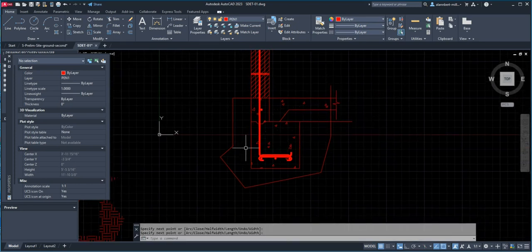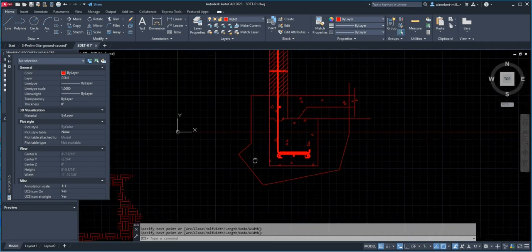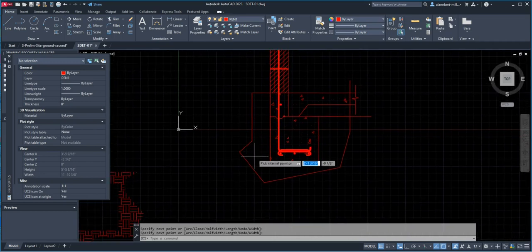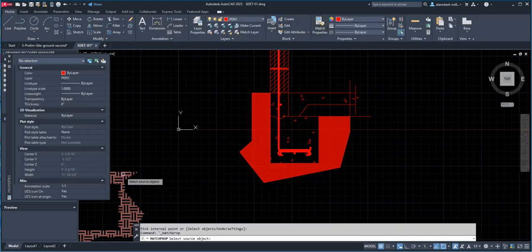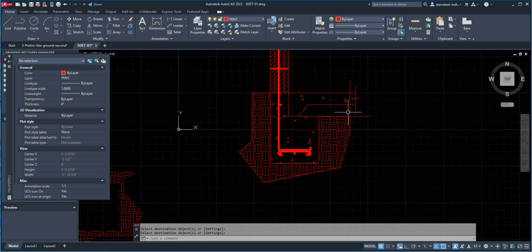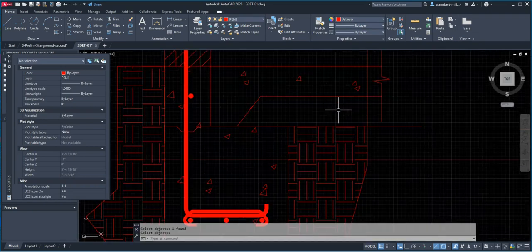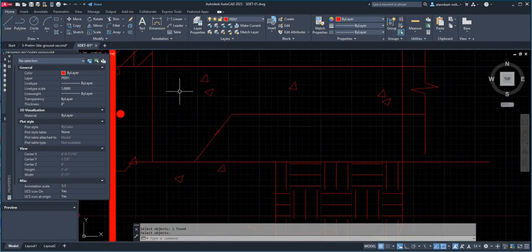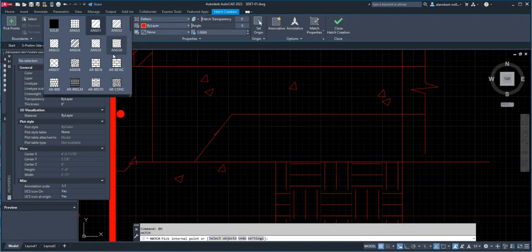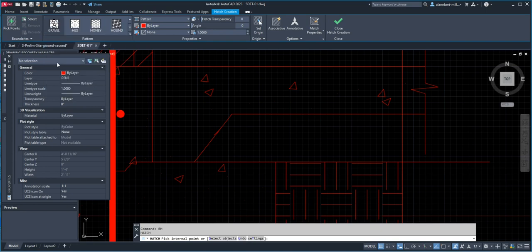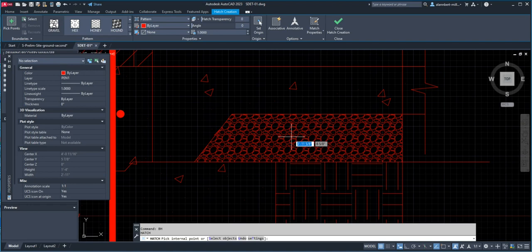And we know that this is going to be soil or earth. So we're going to just do a BH, click here, press OK, match property, select this, and put it back there. But inside here, we need to put in some rocks. So we're going to do another BH. This time we have to get our pattern and then find your rocks pattern here. I forgot what, here, gravel. Click gravel. Point it here.